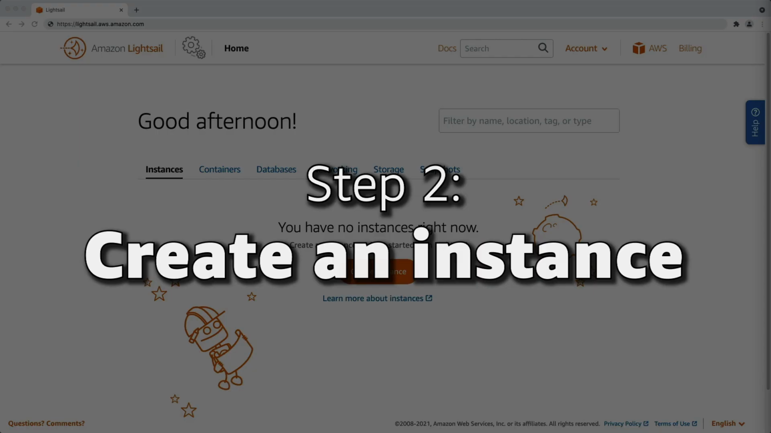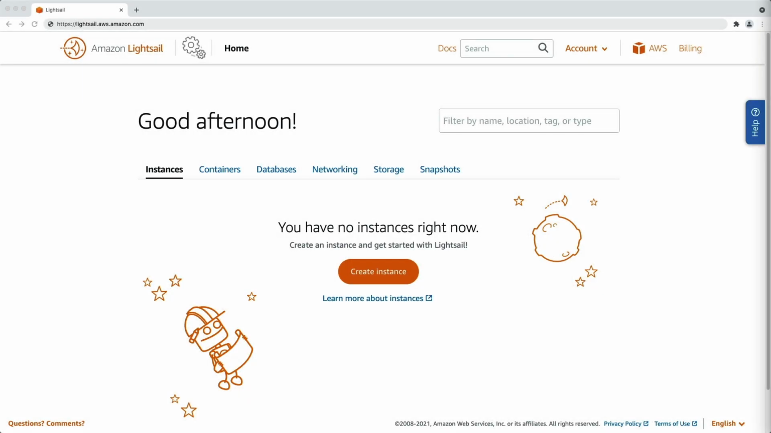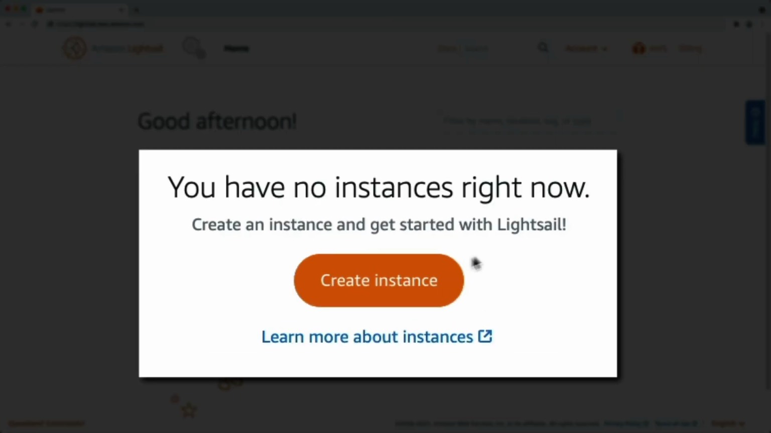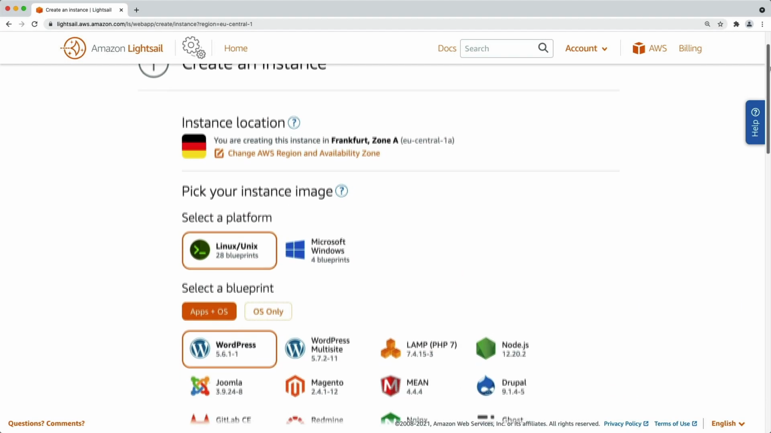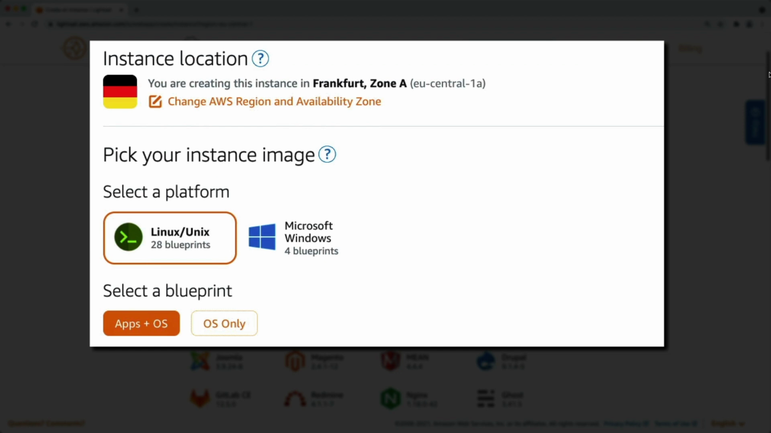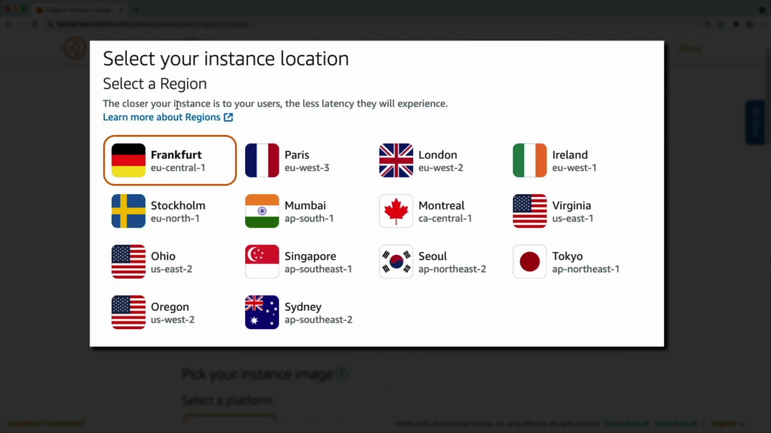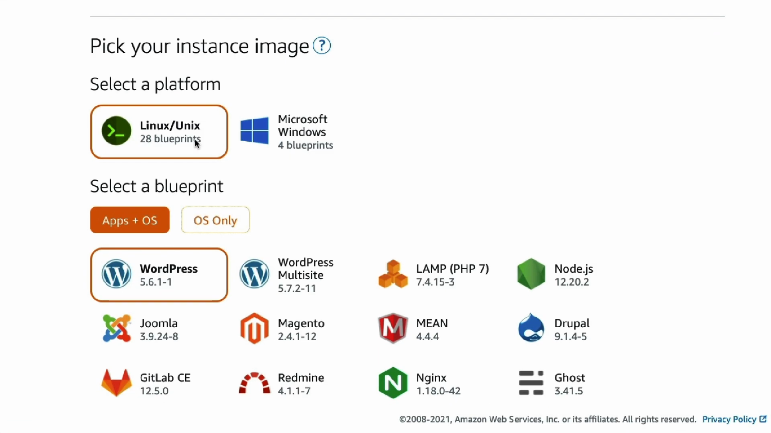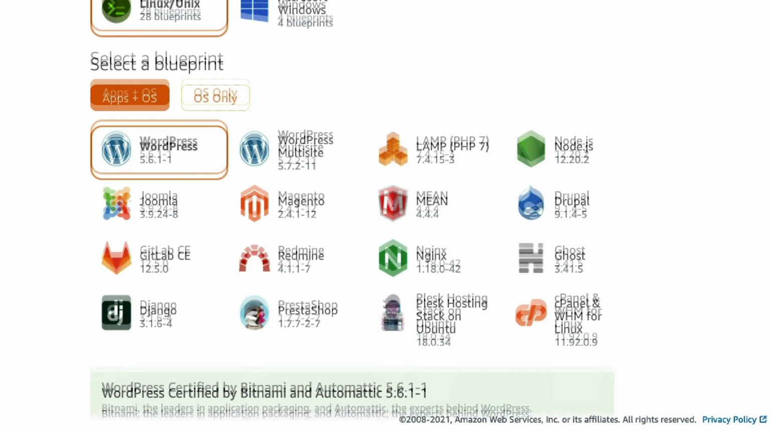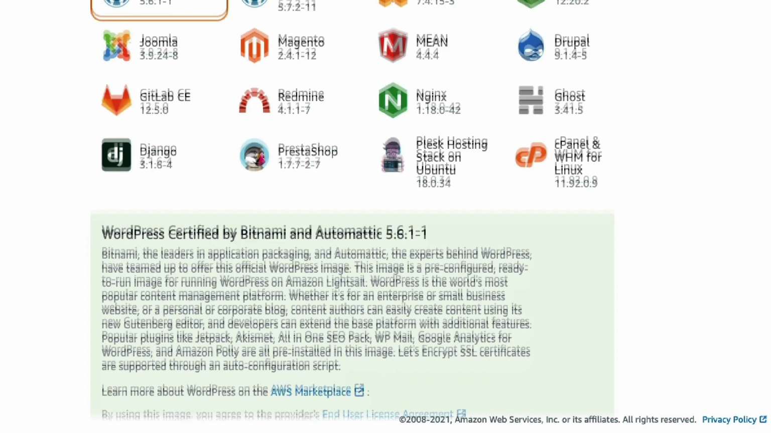Step 2, create an instance. Once we are logged into the Lightsail console, simply click on Create Instance. This will ask us for a region. Frankfurt is closest to me, but you can choose any region you like. Next, we select a platform. For WordPress, we'll select Linux Unix and the pre-selected WordPress blueprint, which is directly provided by Bitnami and Automattic.